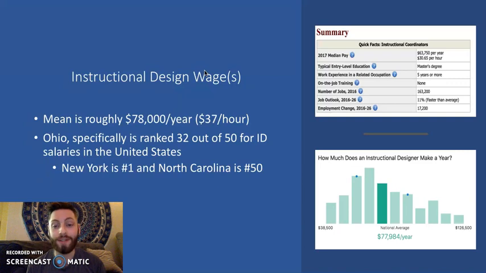So number of jobs, this is really, really good for us. There's 163,200 jobs, more or less, regarding instructional design. So there's a great need for us, which is great because job security is very, very big when we think about what we want to do for our future. And then the bottom picture that I have just kind of restates the information that I just put in the bullets.